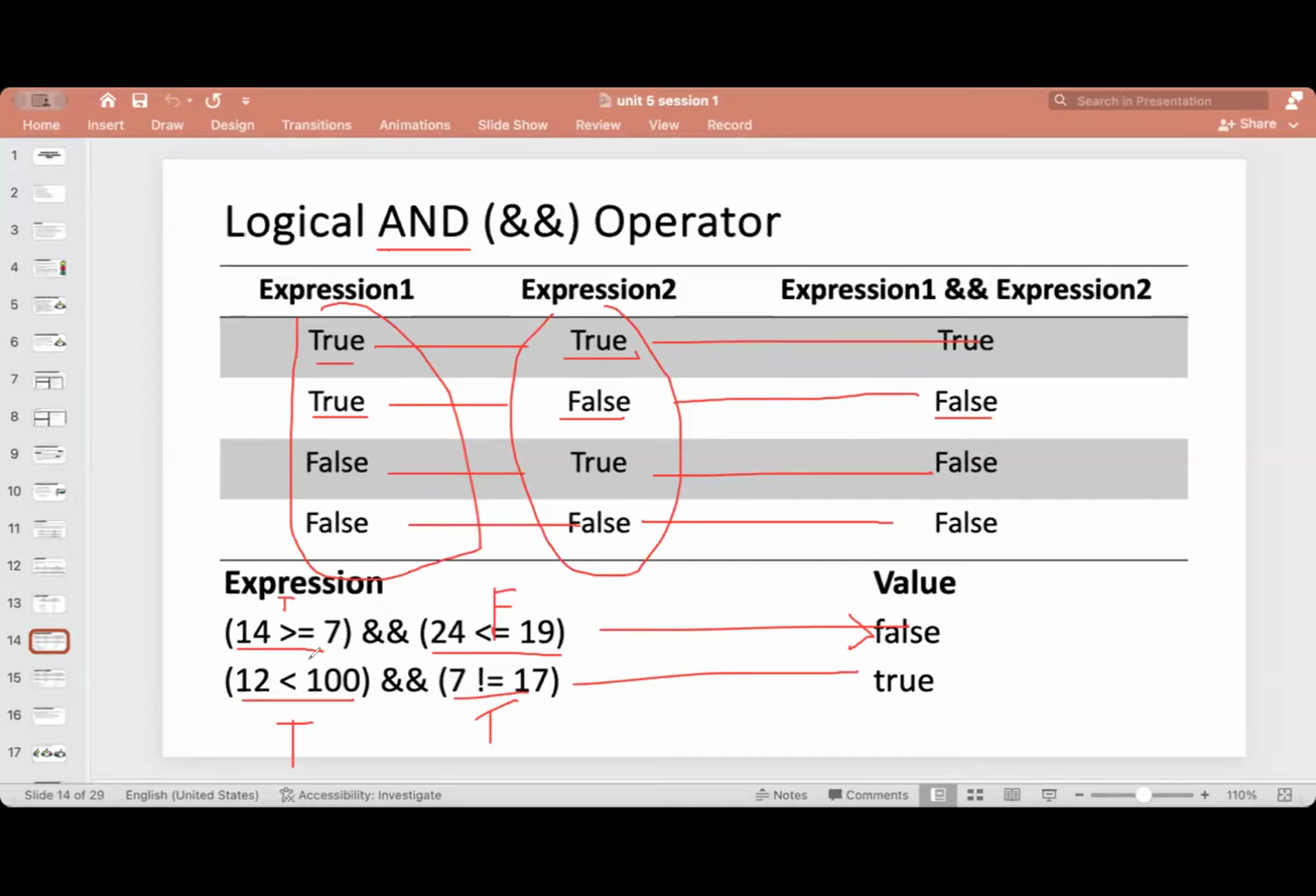Okay, then over here, we have 12 less than 100 and 7 not equal to 17. So here, 12 is less than 100 is true. 7 is not equal to 17 is also true. So true and true, the answer is what? It's true. So that's it. Very, very simple. You just look at the table and then you solve.